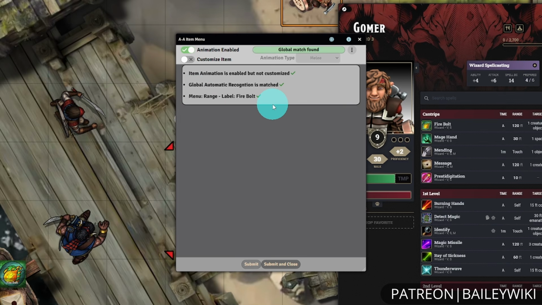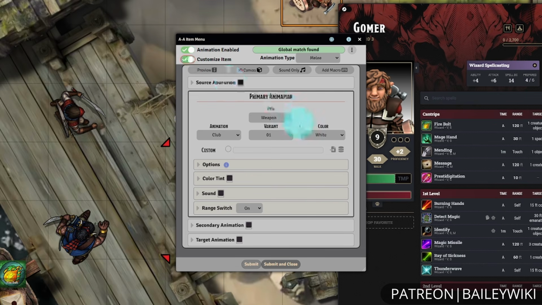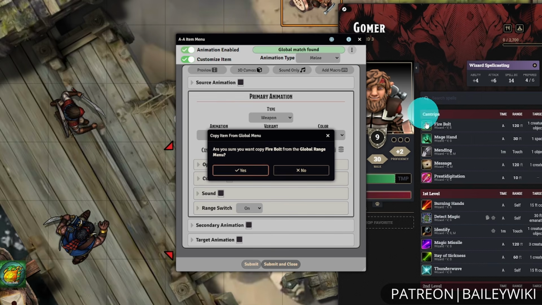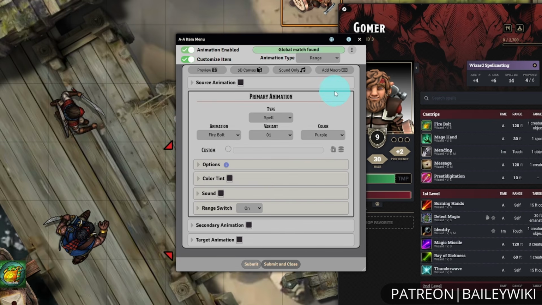Then you can also see what exactly is being matched. So in this case, it's the ranged tab, and then the label is Firebolt. And now we can do customize item, and this is going to allow you to customize the particular version of this spell for this token in specific. What I would suggest is you want to have this copy from auto-rec, and this is going to copy the global match that we had up here at the top, and we're going to bring it onto this particular customized version. And so now we have this customized Firebolt, and we can make this one say blue.